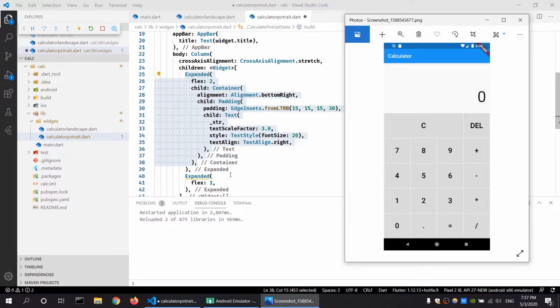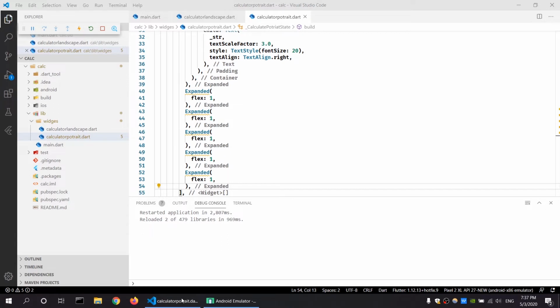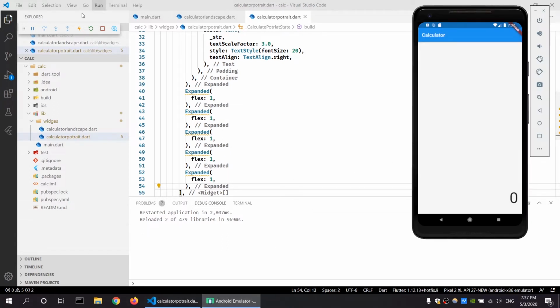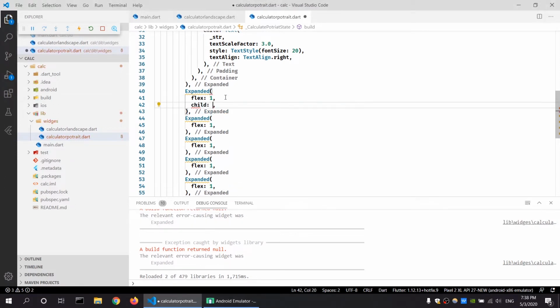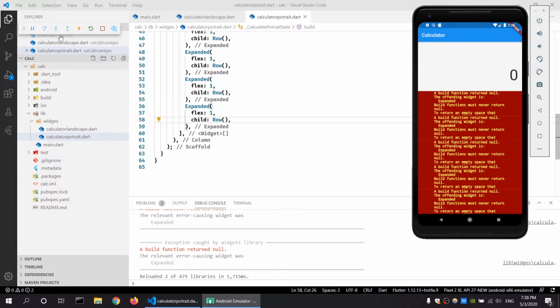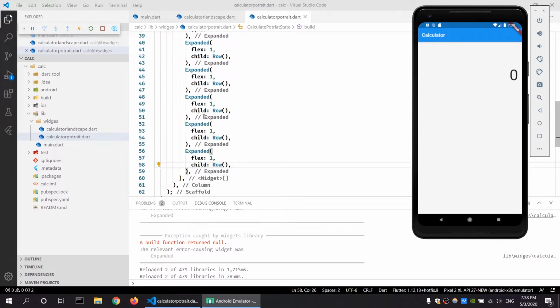So I already have 1, so I need 4 more. I'm going to copy this, paste it 4 times, save it, and look at the screen. Let me refresh. So we need to provide it with the child widget. Our child widget is going to be a row. I'm going to copy this, save it, and let's look at it. As you can see, we have now changed the layout for our screen to be flex size of 2, and the rest of the screen size is occupied by this expanded widget.